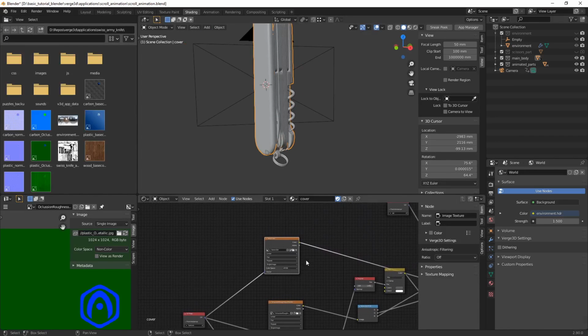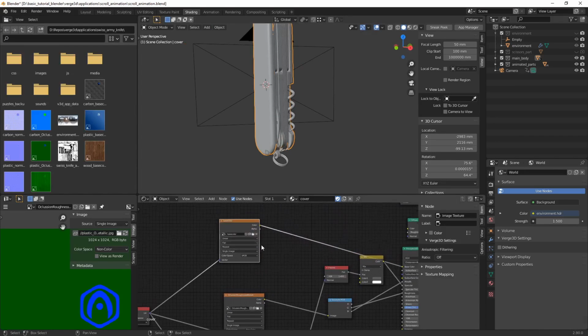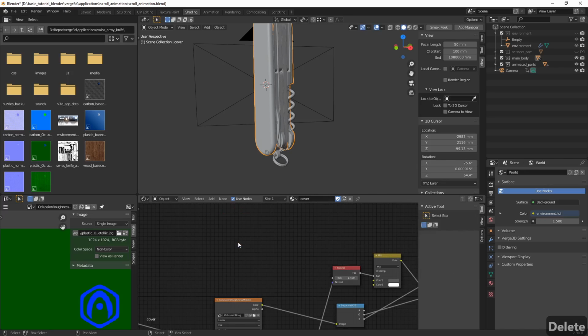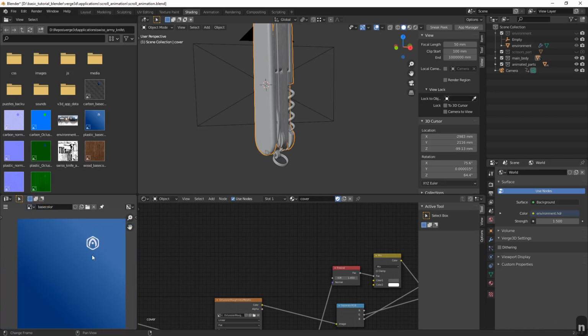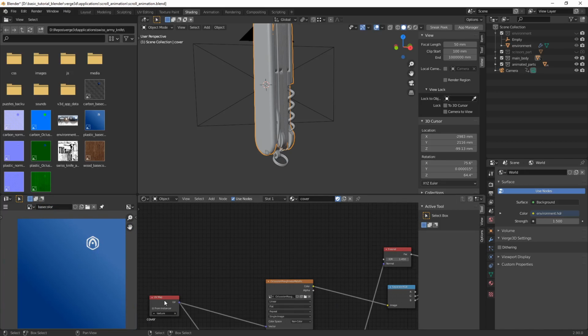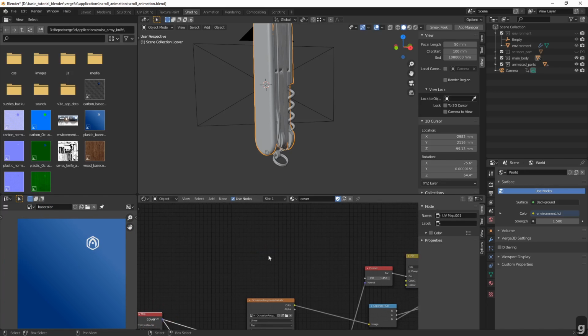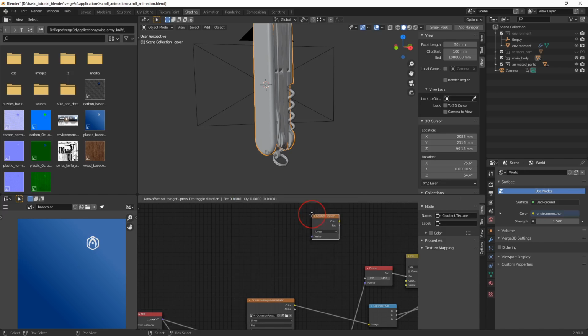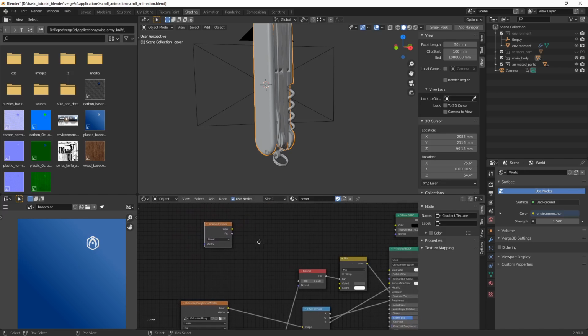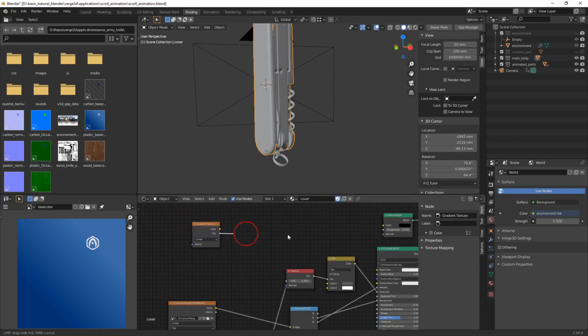Switch to the Shading tab. Remove the base color texture node, since we want to use mere color instead. We'll actually use two colors in order to reproduce this nice gradient. So let's add a gradient texture node, which we'll insert in the base color slot of our material.